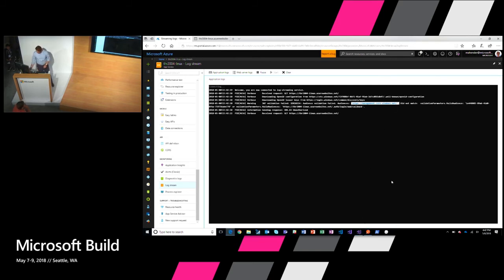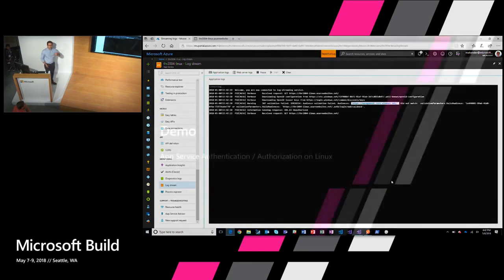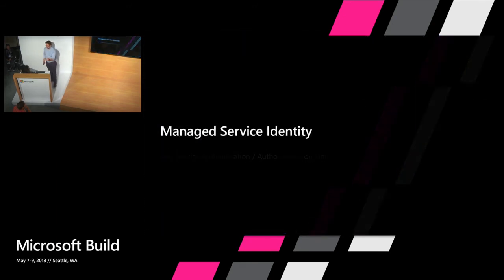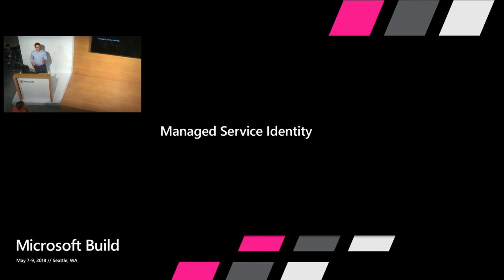I want to jump back really quickly and start talking about what happens when I want to actually have my app have an identity. And to do that, we'll talk about managed service identity. Managed service identity is a new preview feature in Azure. Again, it applies both to app service and functions. I will make the distinction, though, it is not available on app service on Linux yet, so it's only on the Windows offerings. We'll be going through a functions example.